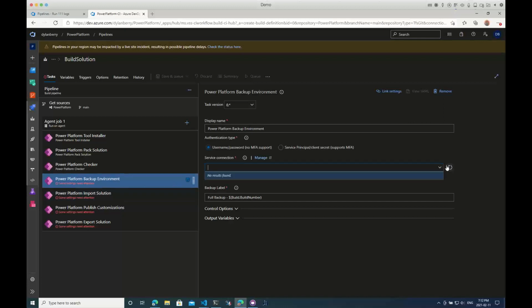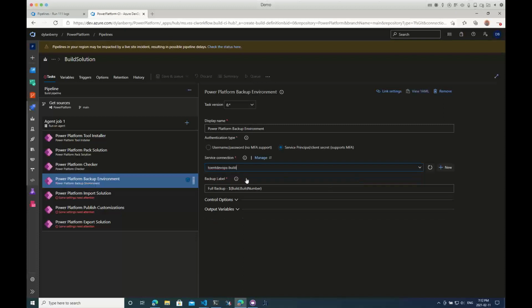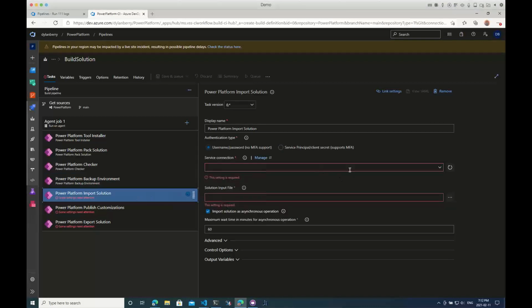Power Platform backup environment. This one is very key. Like I said, environments are stateful, and your build environment, if you have to run this a second time because something went wrong, you're going to want to restore from backup. So this is pretty key, making sure you have this step working the way you'd expect. Import solution. So let's go in here. We're going to use build again.